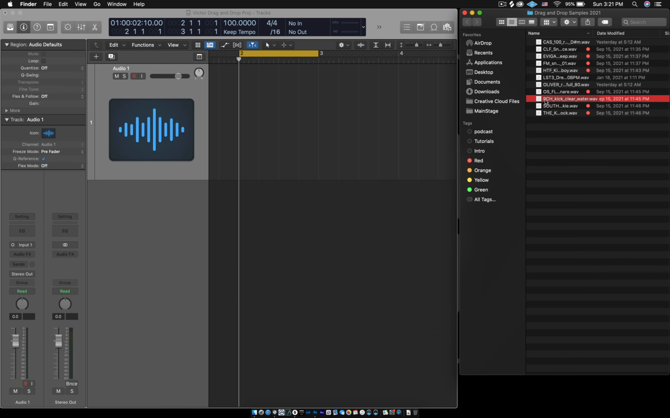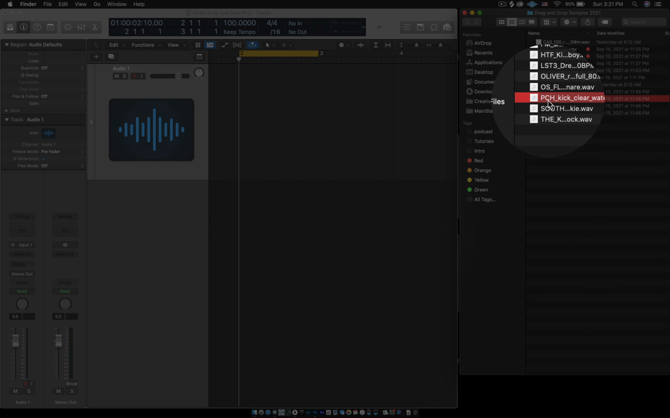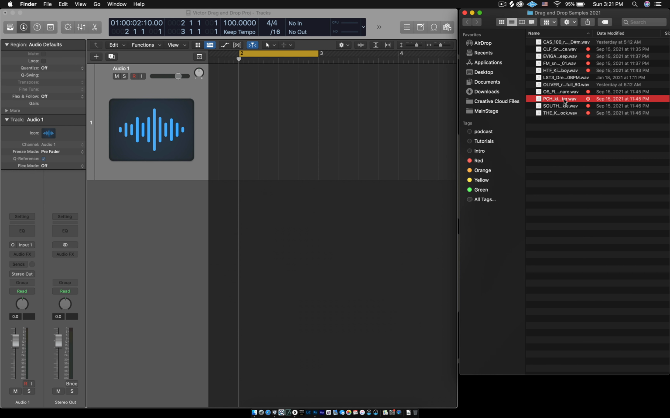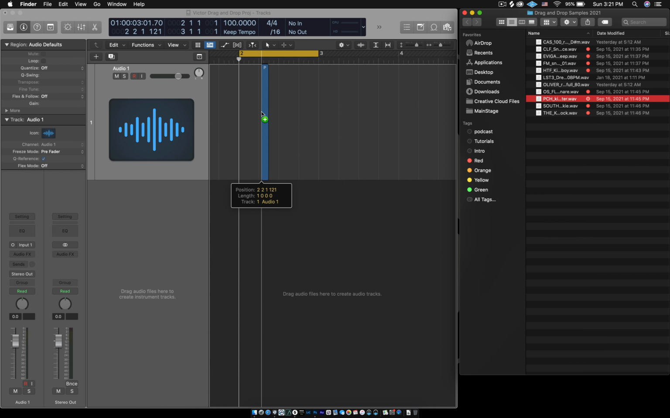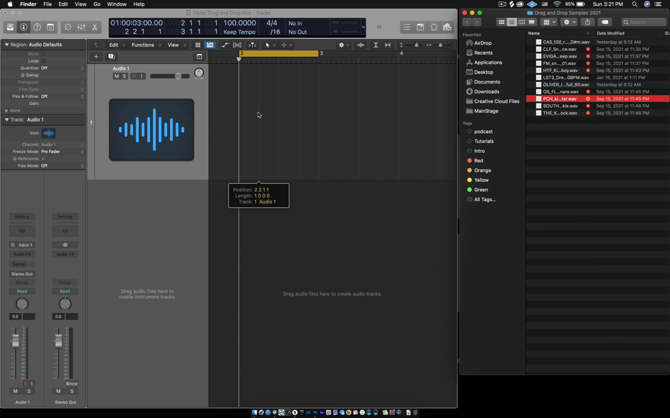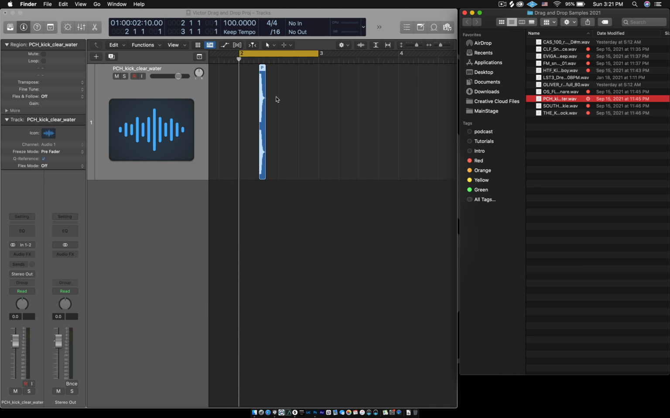All right, so here we go. I'm choosing this PCH kick right here. I'm going to click on it, drag it over into Logic, and just drop it somewhere in this loop bar frame from measure 2 to measure 3. If you haven't set up that loop bar, just click here and drag it from 2 to 3. So now you should look like this.